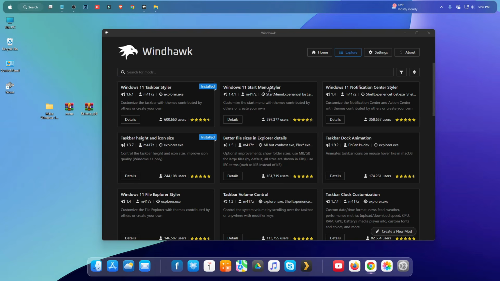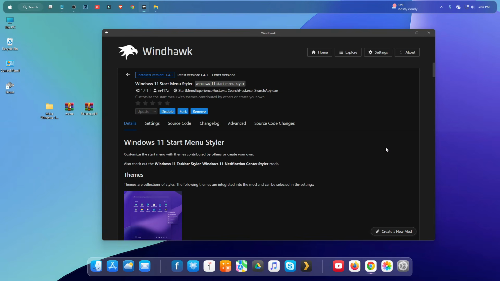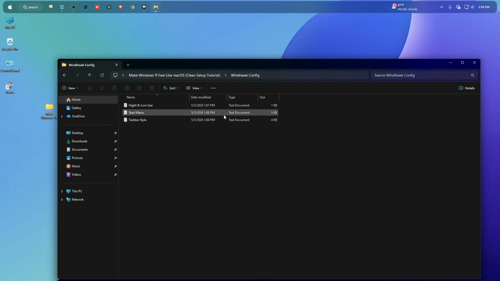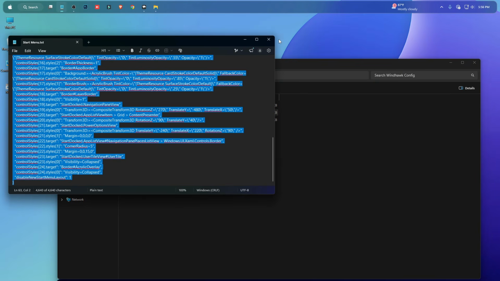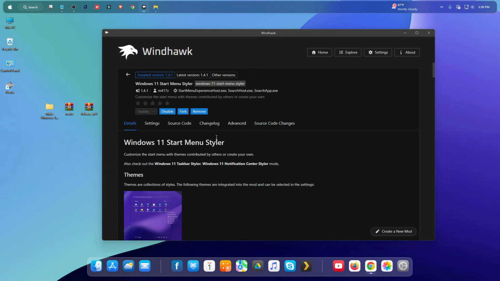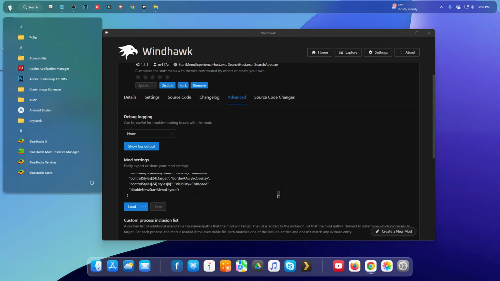Then install Windows 11 start menu styler. Click on details and install it. Open this folder, open Windhawk config file and copy the start menu styler script. Click on advanced and paste it here. Then click on save.